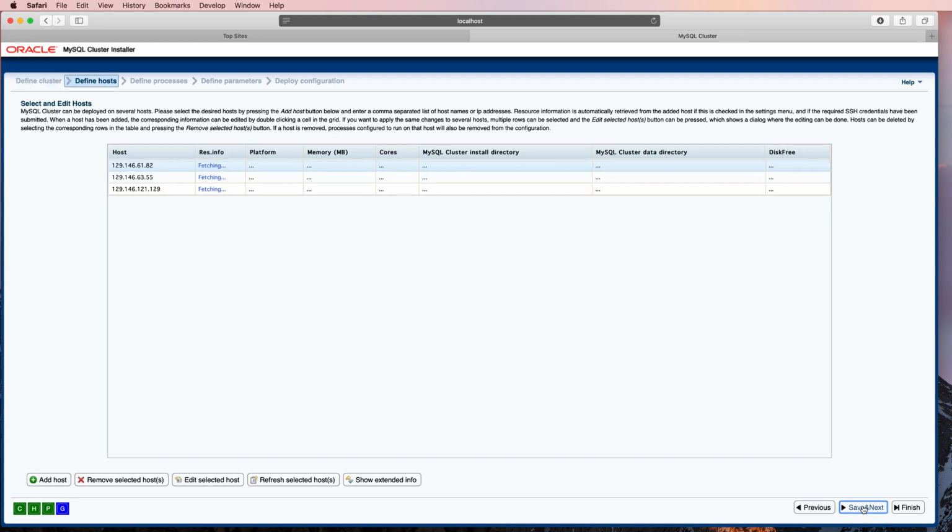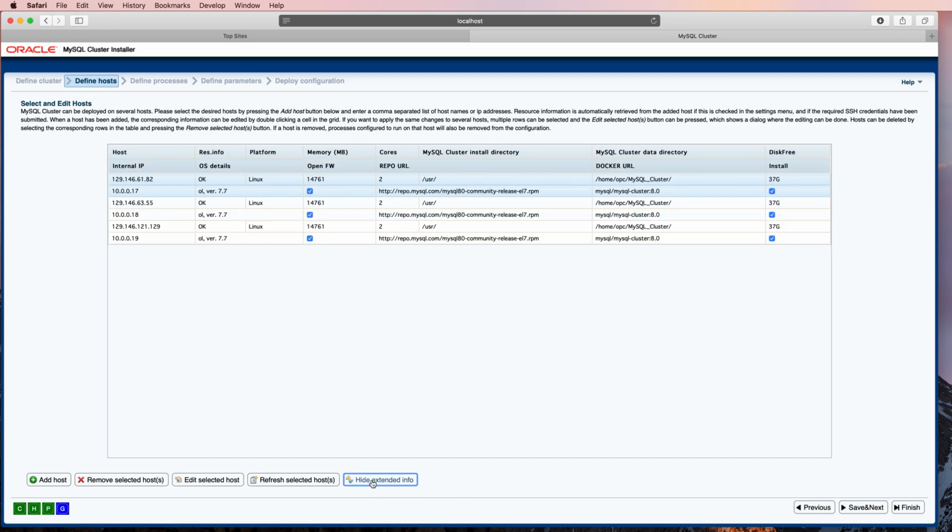So now we see how it fetches the information about those 3 virtual machines. And there we go. We find that they're all equals. And if we want to show extended info, we can see that they also picked up the internal IP address. And we can see that we're running Oracle Linux version 7.7 as expected. And we're going to use the repo, the MySQL 8.0 repo for Enterprise Linux 7. Okay, let's move on to the next step.